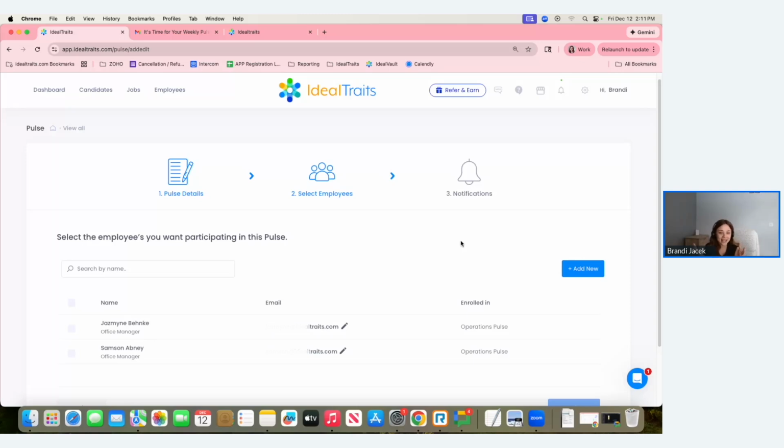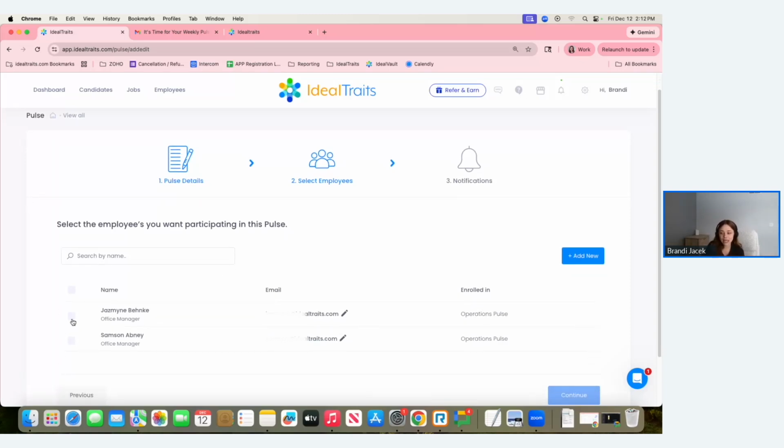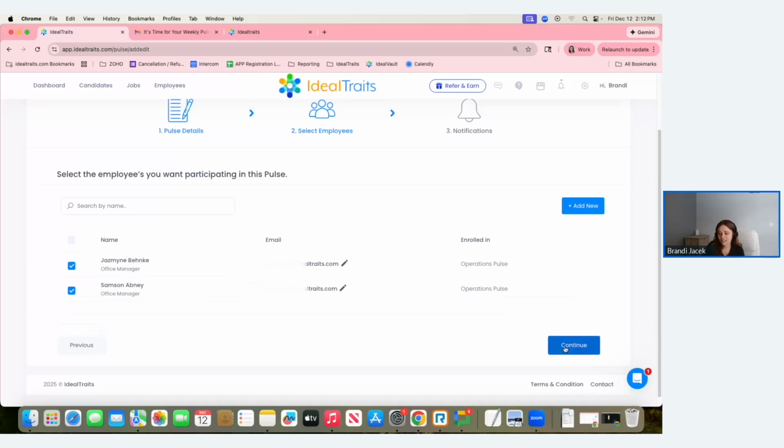I highly recommend having them take that personality assessment if they haven't yet. All of your accounts have unlimited personality assessments. So you are welcome to still have them take that personality assessment when you are uploading them into the system as an employee, just to have some additional knowledge on how to manage that type of employee. But once they are in the system, you'll be able to click through your employees who you want to get this pulse survey, and then you'll be able to click continue.